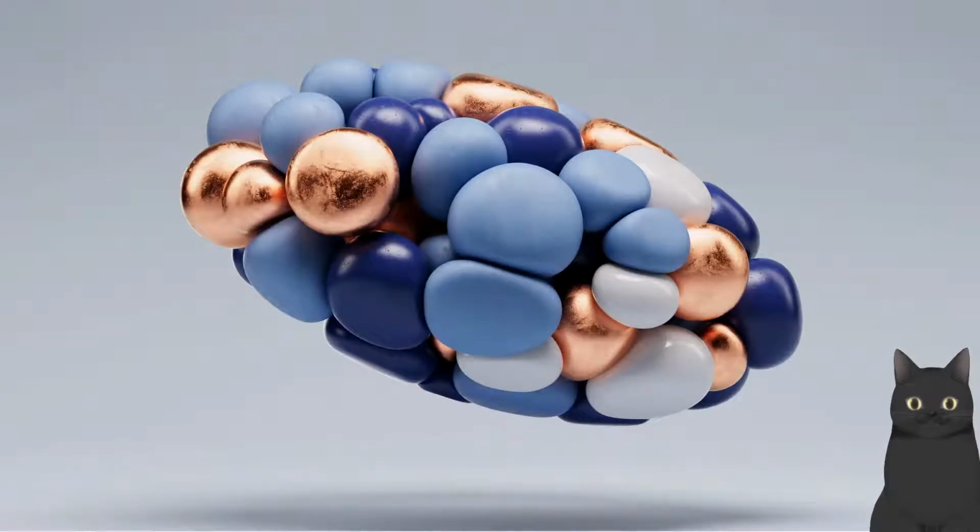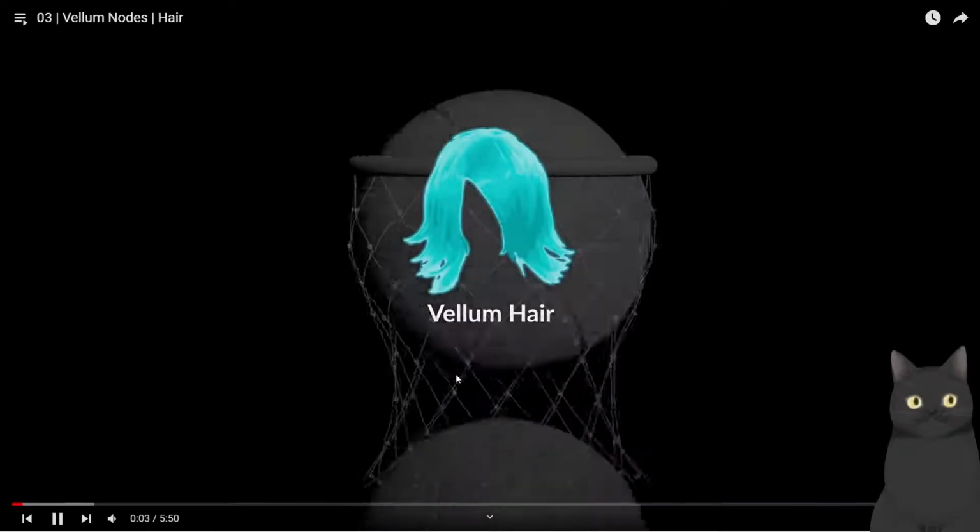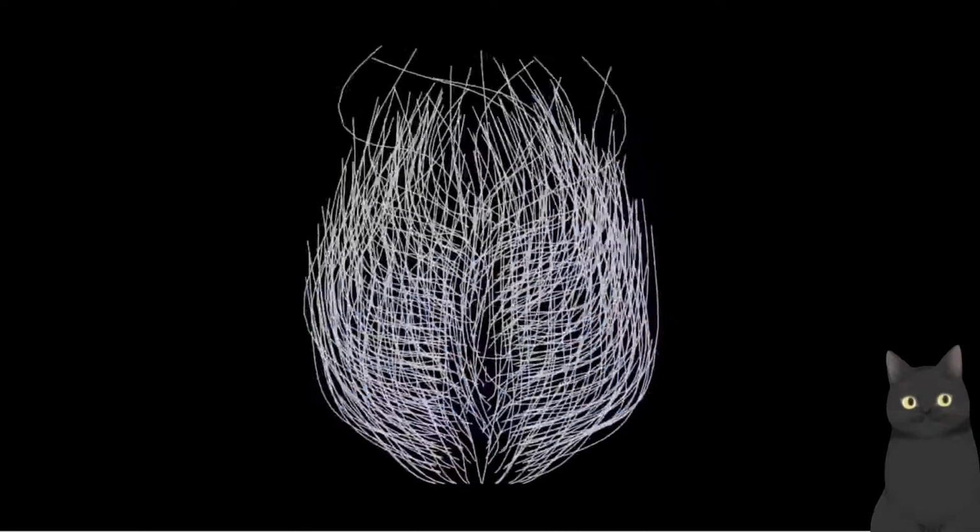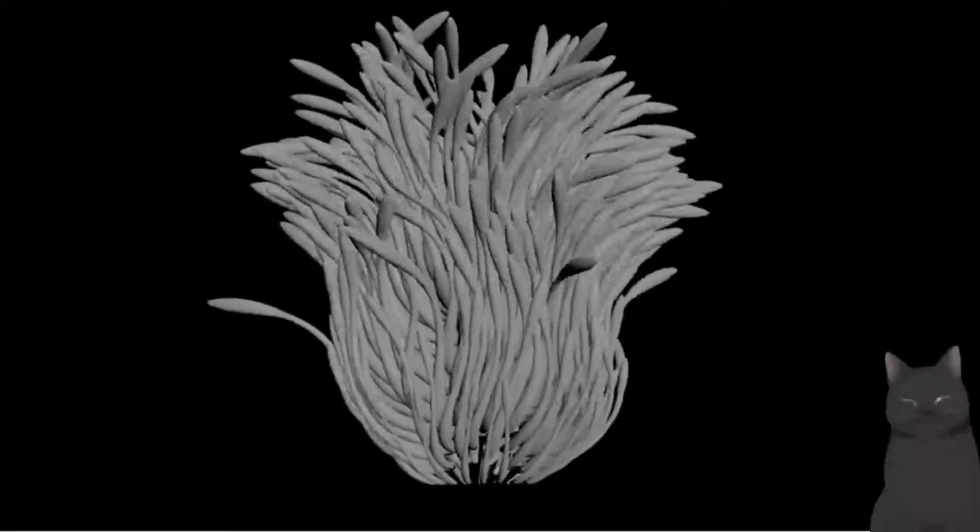Jump in, try it out. It's Houdini time. It's time for another node. Let's check it out. Vellum Hair. Vellum Hair is really versatile and can be used in many situations to get amazing results. Let's set up some basic hair and dig into some of the key features.